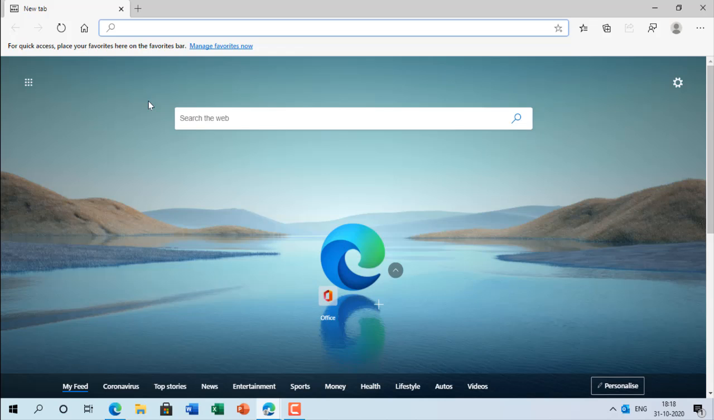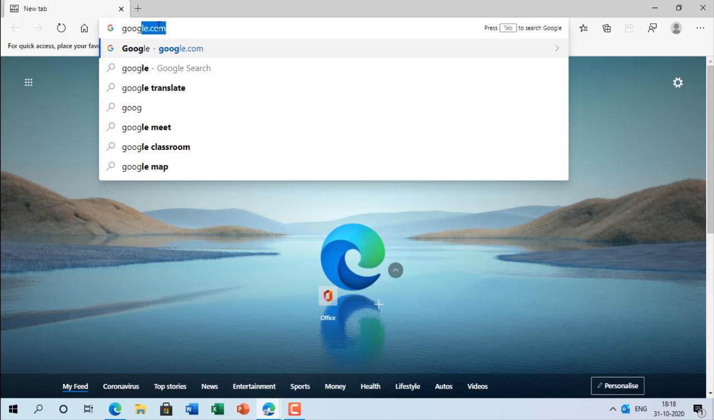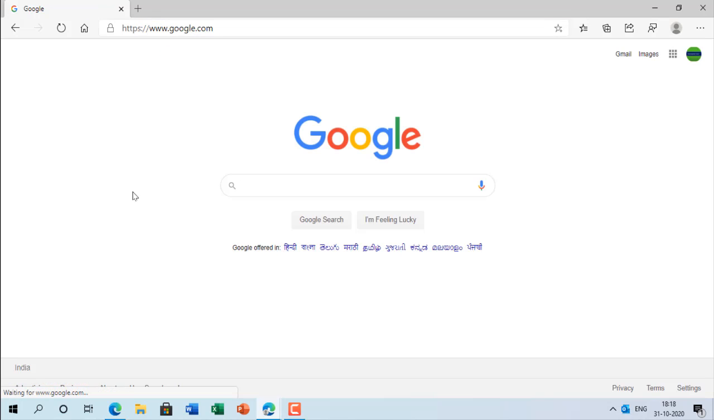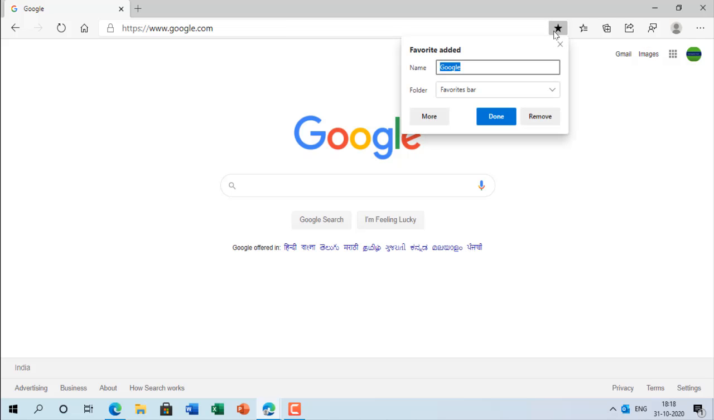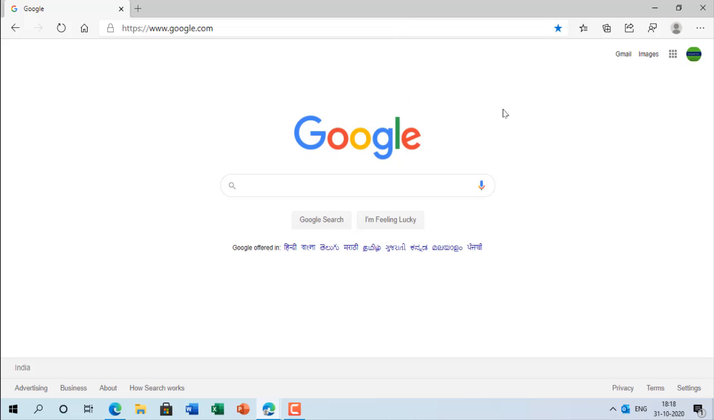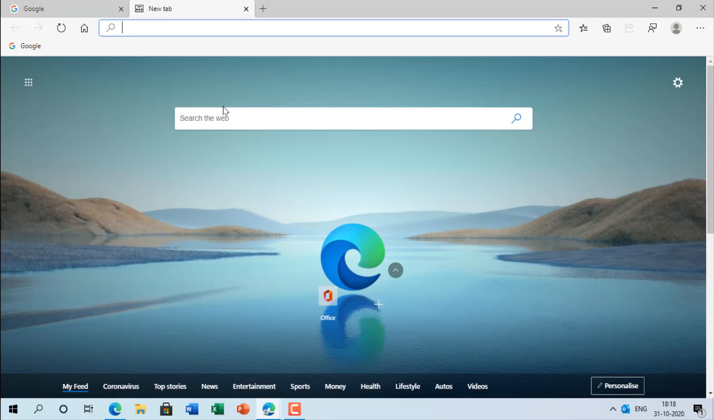To add a favorite, you have to give an address such as google.com. So I give this address and now I want to add this to favorites. I'll click on the plus button and now I'll add it. Now as soon as I open a new page, I get to see it.